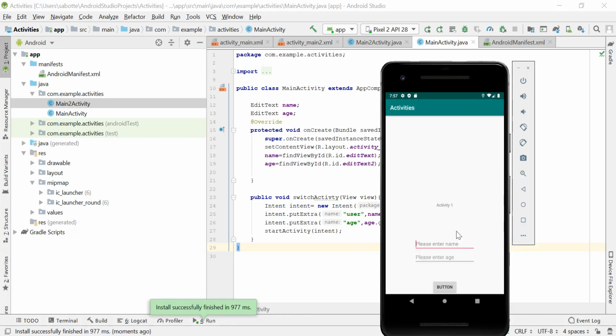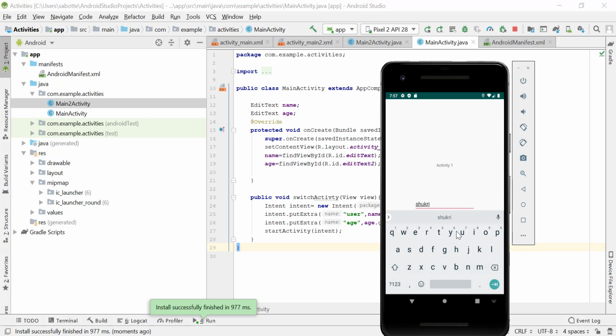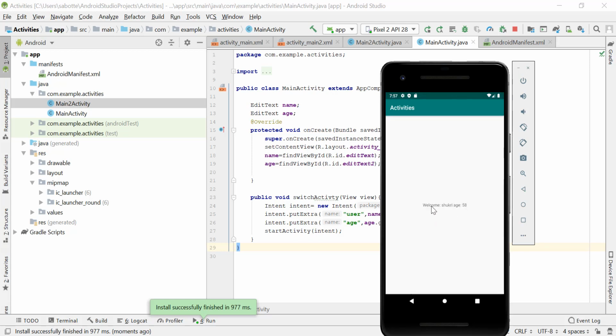So I'm going to launch the activity again. I'm going to type my name, and then I'm going to go to the age, type the age. And then when we click on the button, notice that we have welcome Shukri, age 58.